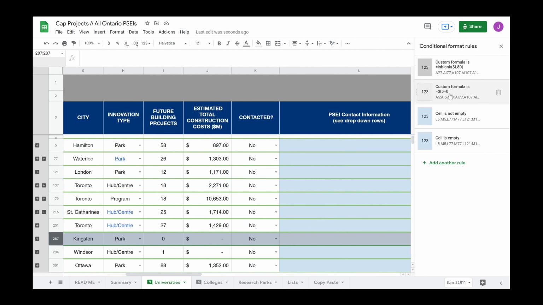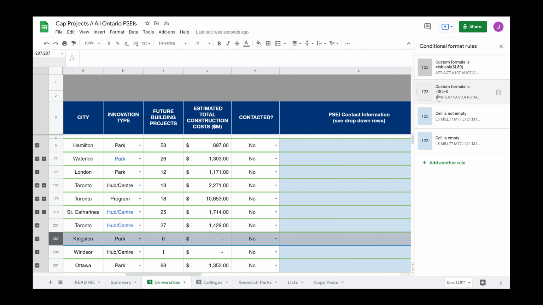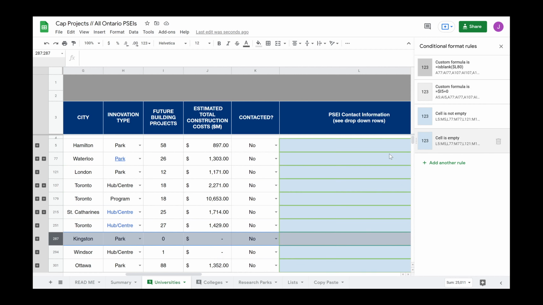This here is saying if I5, which starts up here, if the future building projects is 0 or empty, make it light gray. And then the hierarchy is shown visually here. This is the most important rule. That's the second most important rule.